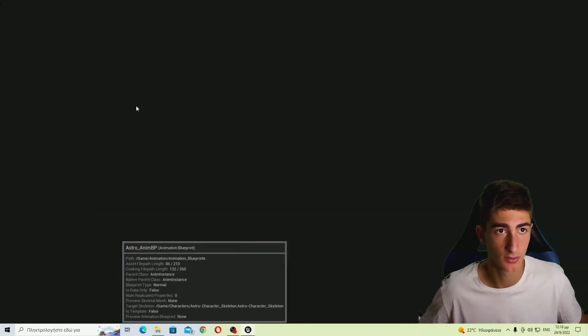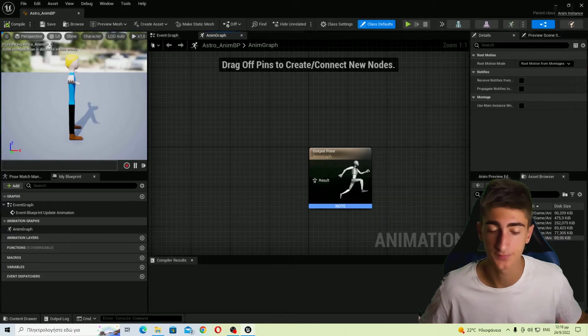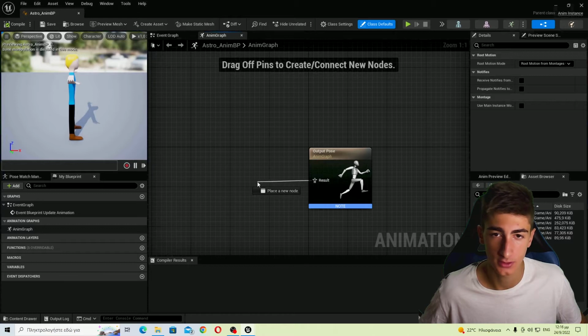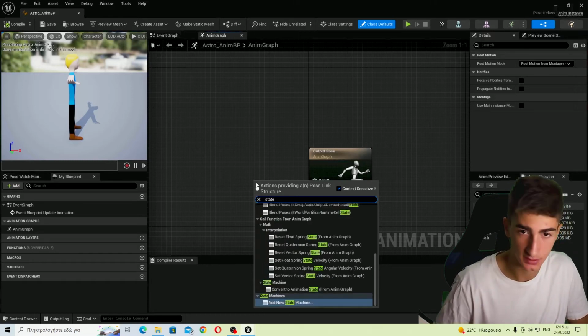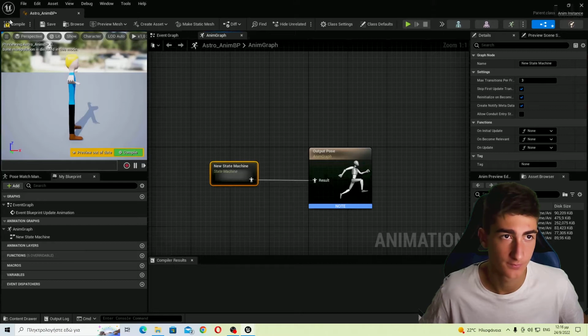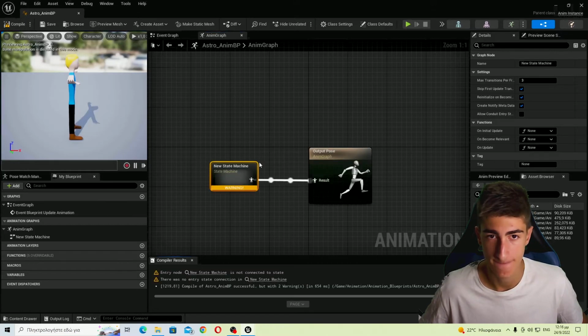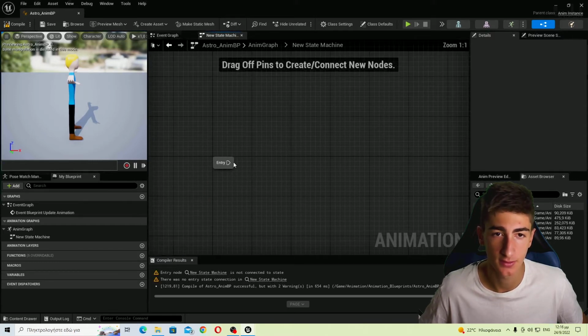Alright, so let's go ahead and open that up. Now you can see that we have our animations over here. Cool. Now let's go over here. We're in the anim graph. Let's go to result and then state machine. Add new state machine over here. And let's go inside the state machine and over here to entry.